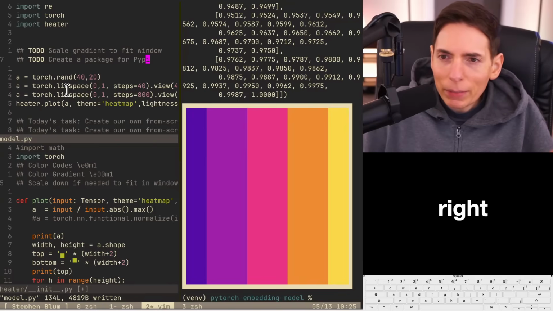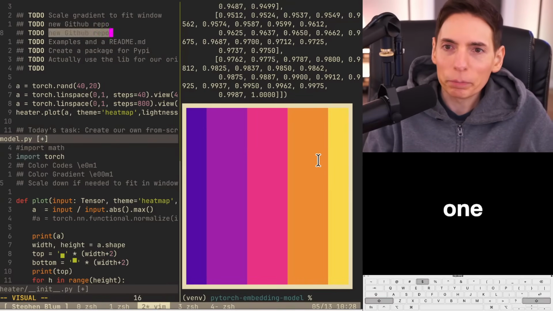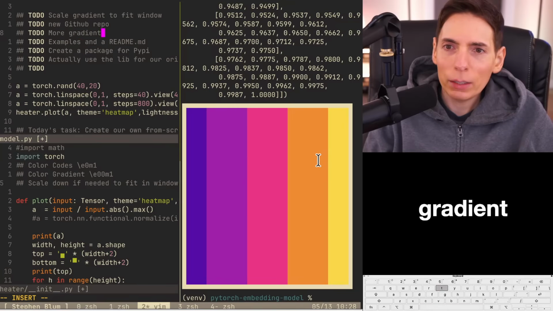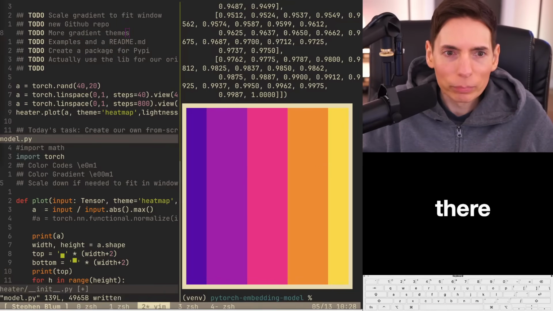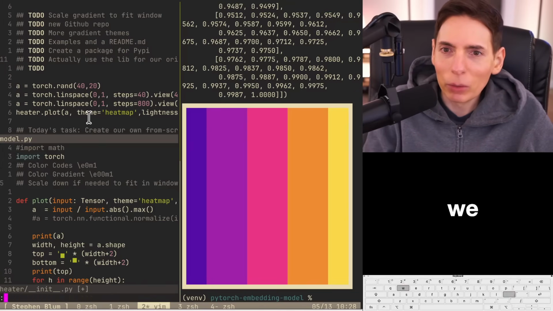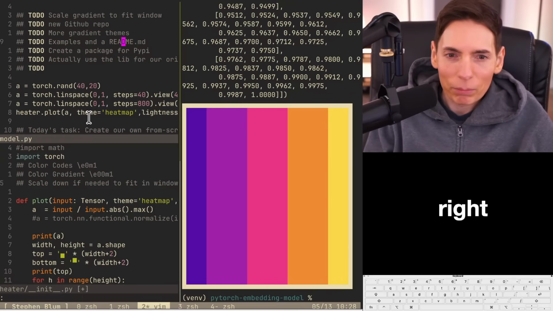Is everything set up on the right? I think we're just good to go. Oh, we need to add more gradients and themes and things like that. All right, that's another one. More gradient themes. Lots of fun things in there. Okay, we've got a good plan for today. I like this.